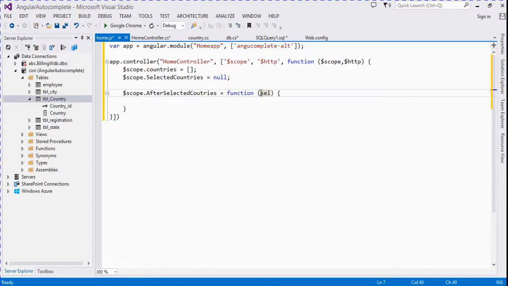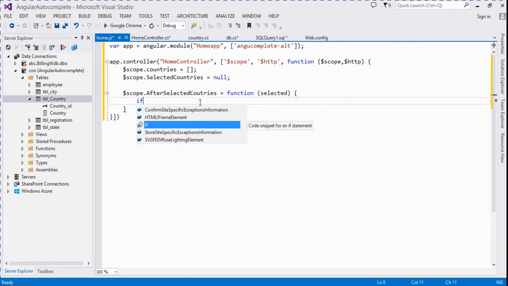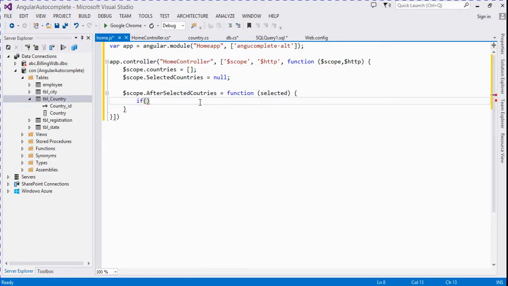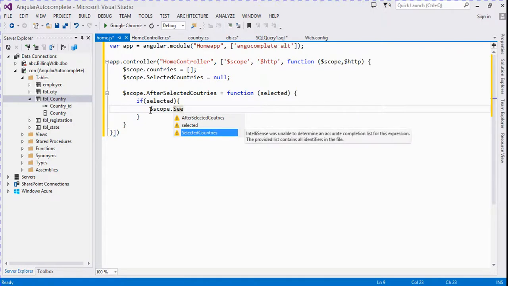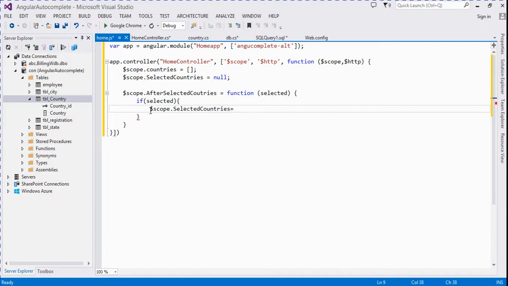Which is selected, and if it's selected, then dollar scope dot selected countries is equal to selected dot original object.